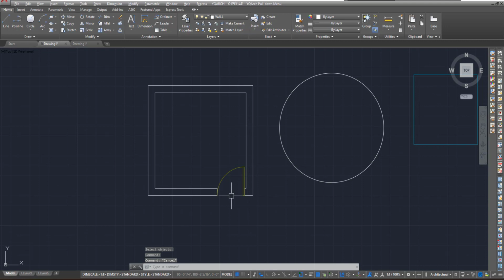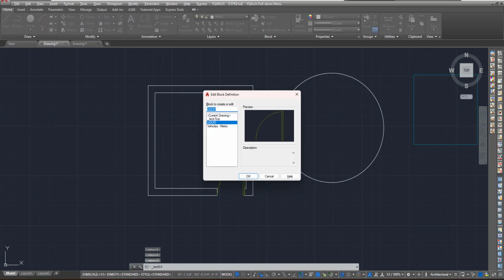Like this way, whatever symbols you are going to use for your project repeatedly, you have to follow the same thing. Once you create the block, if you want to edit, then you can double click to edit it. Make sure you are selecting the same block and then say OK.